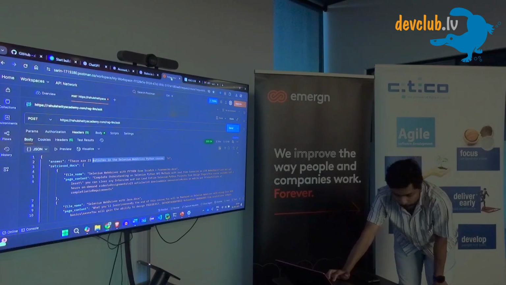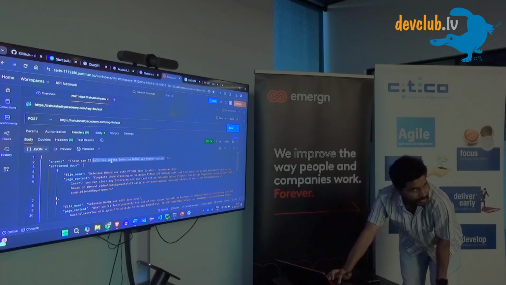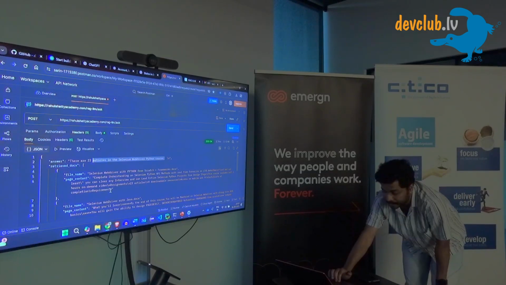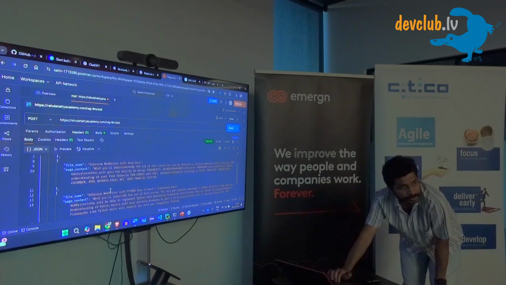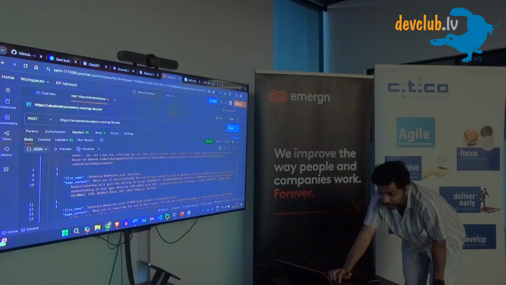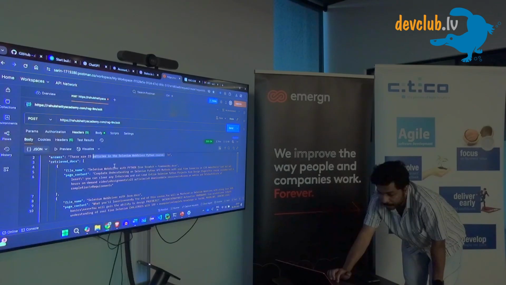So what I'm trying to do here is, I did the same from the backend. I asked the same question. See, it gave me the answer. Answer is not the matter. Along with the answer, it gave me the file names. It gave me 4 file names, and out of which the first file name, Selenium WebDriver with Python from scratch and framework, is relevant to my question.